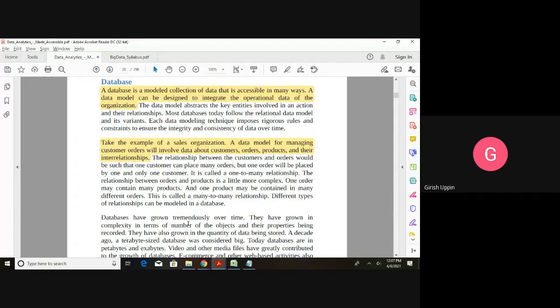A data model can be designed to integrate the operational data of the organization. As I told you, the database is used for the day-to-day activities, that is, operational activities of the organization. Here is the example of a sales organization. A data model for managing customer orders will involve customers, orders, products, and their interrelationship.